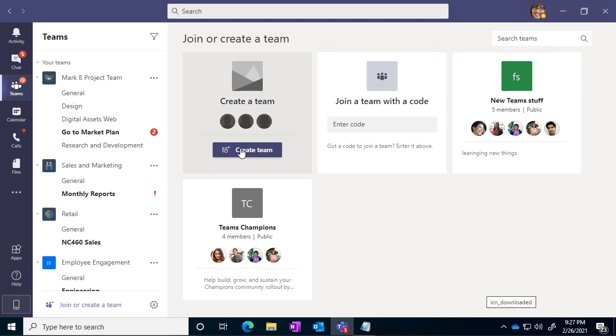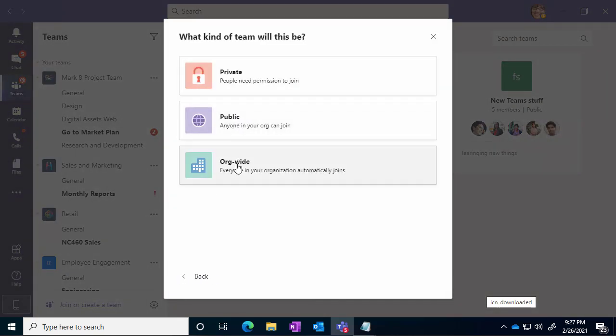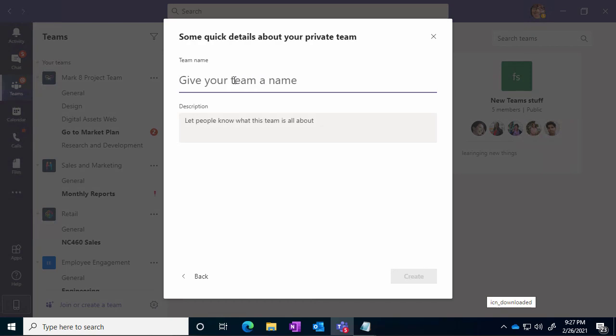Join or create a team, and I'm going to create one from scratch and make it private. And I'm going to call this fall recruiting. When you're naming your teams, be very careful. If you use a very long team name, remember this creates a SharePoint site and an email address, as well as other remnants within Office 365. And that long team name can always be changed to something that's more intuitive.